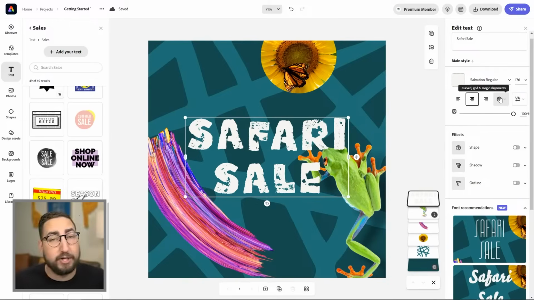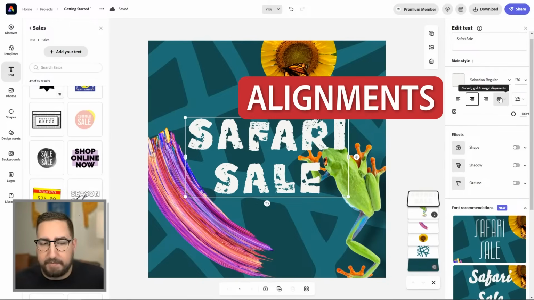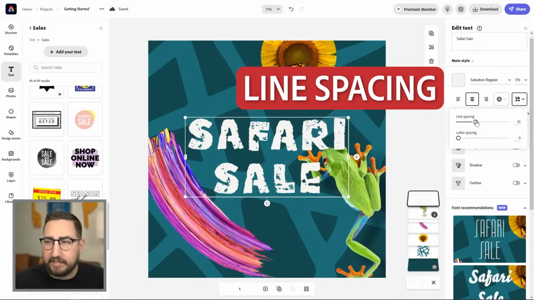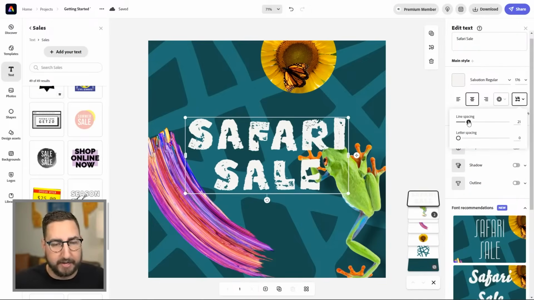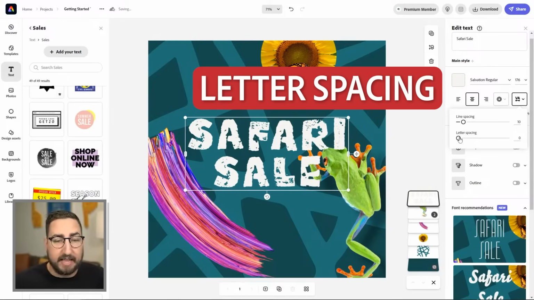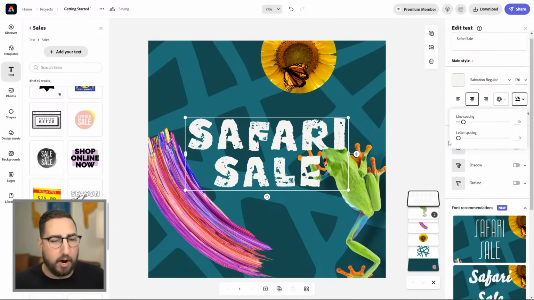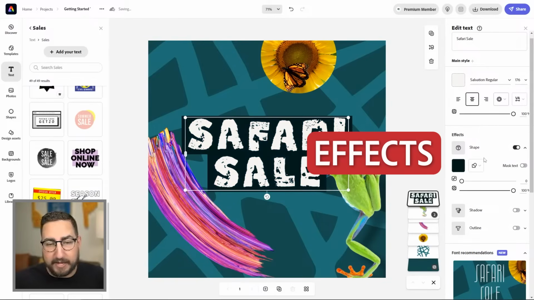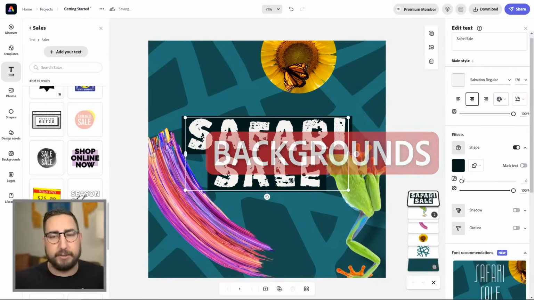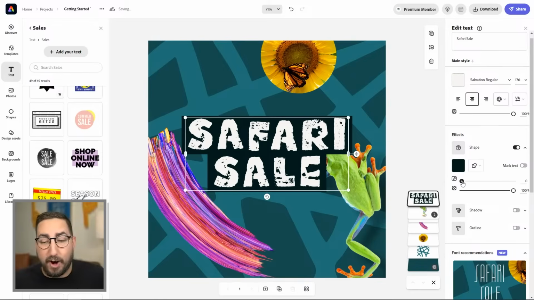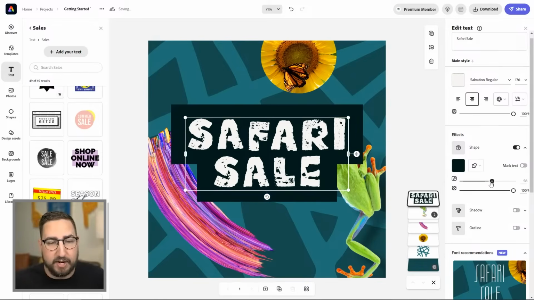I do want to change some of the alignments. Clicking on spacing, I can change the line spacing to get it closer together by dragging this down. And then we can change the letter spacing if we want it to go a little bit further out or pull it in all the way. Clicking through the effects, you can actually see that you can add backgrounds, you can customize, you can change, you can do all kinds of great things with your type.